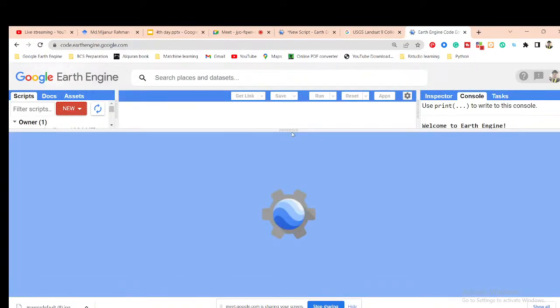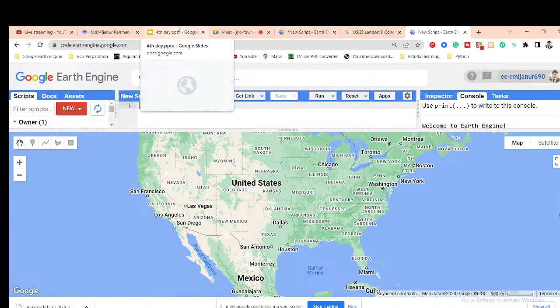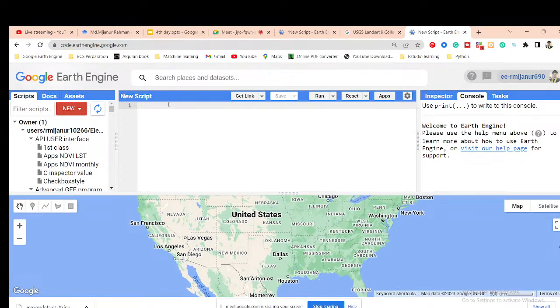Okay, so just open a new code editor and try to discuss that. This time I want to work with MODIS LST, or land surface temperature, and show you how you can easily create the time series chart, and how we can easily remove the line break in the Google Earth Engine platform. I will also show you how to create the time series chart for that LST.